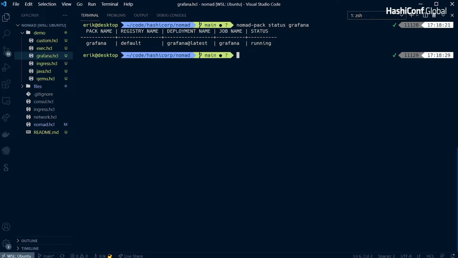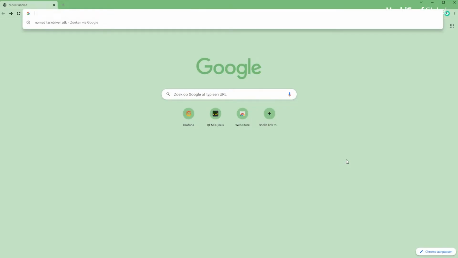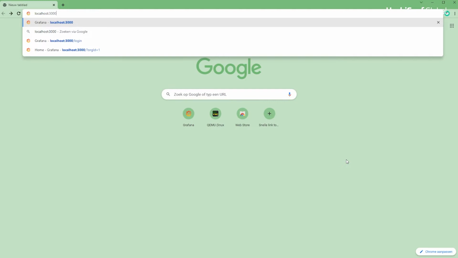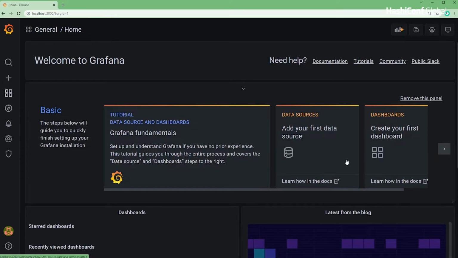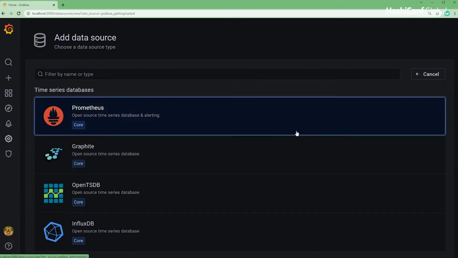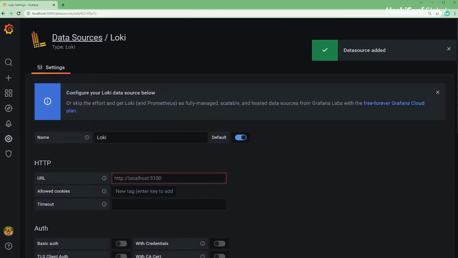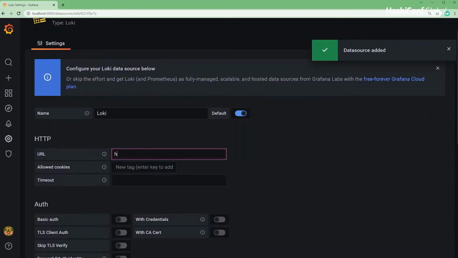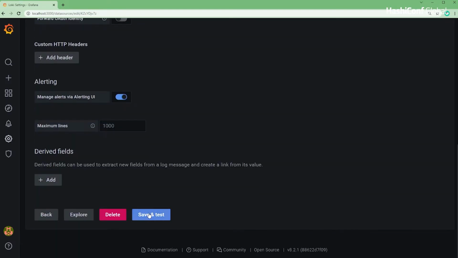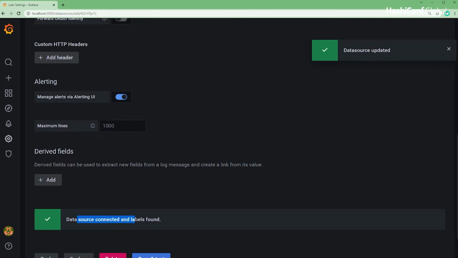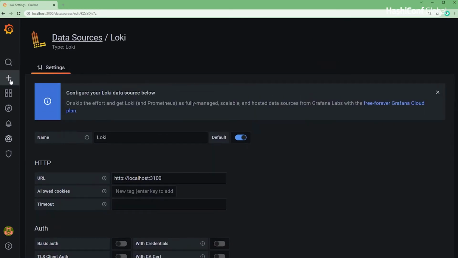All right, so let's go over to the browser and take a look at the Grafana UI. Let's add that Loki data source, which should now be reachable on localhost 3100. So if we add that data source and then save it. All right, it found it. So the connection seems to work.